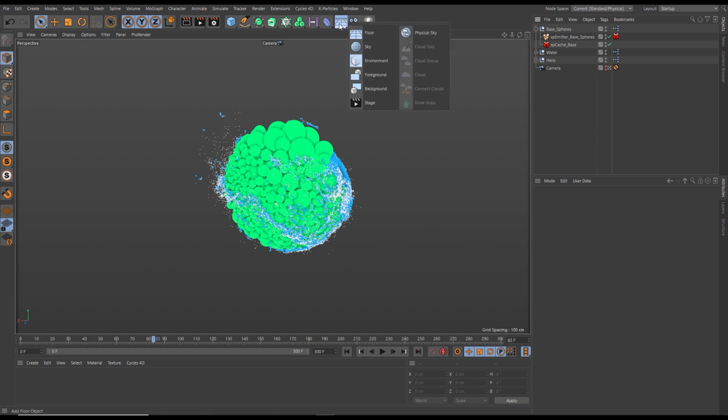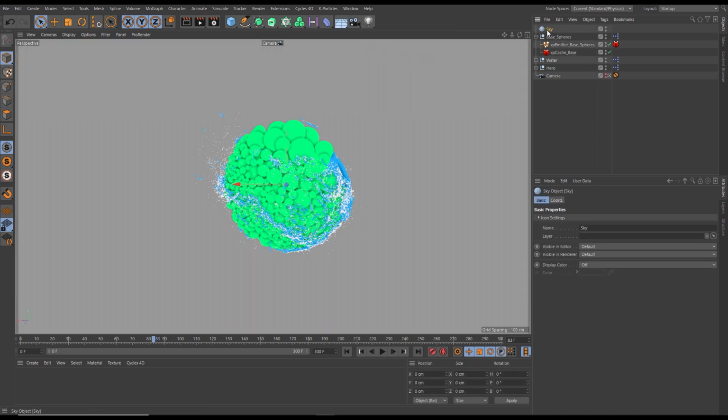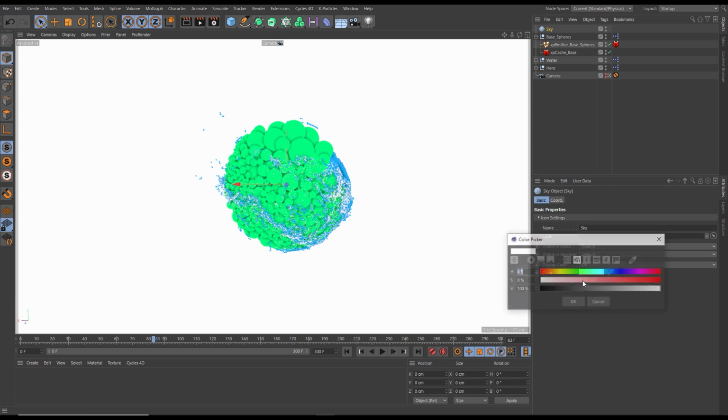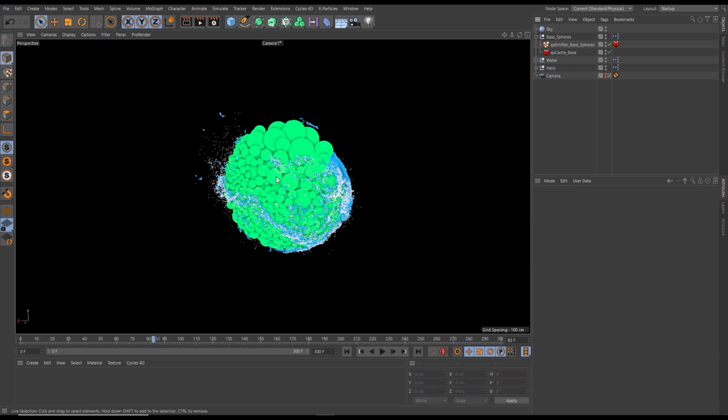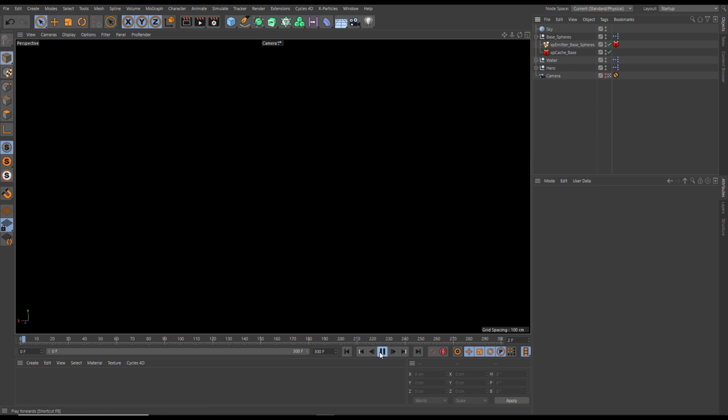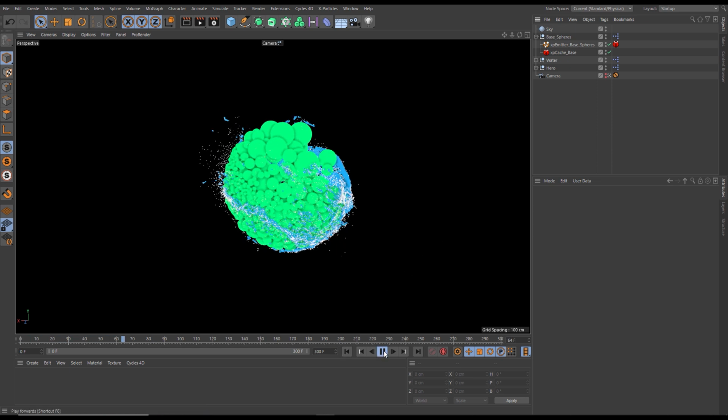When we play this through, it would be nice if this was a darker background. So to do that, let's just bring in a Cinema 4D Sky object, and we'll go to the Basic tab. Let's go to the Display Color On and change this from white to black. Click off it to get rid of the axis. So now look, that looks pretty good, doesn't it? There we go.